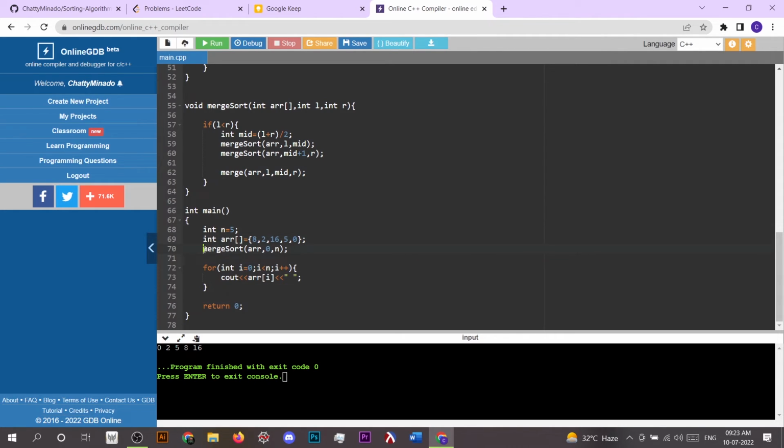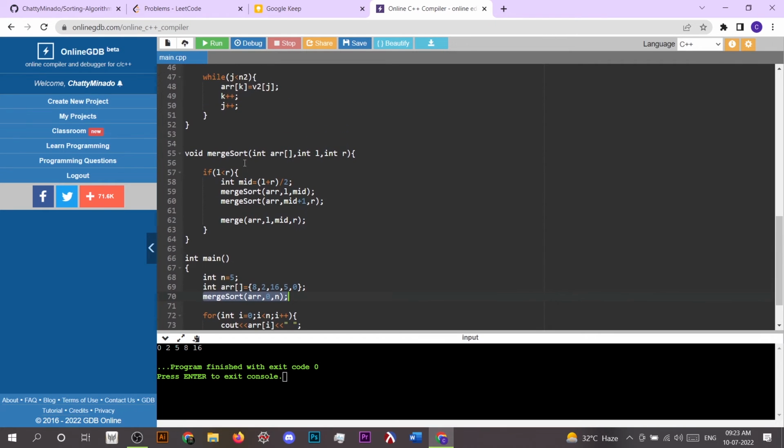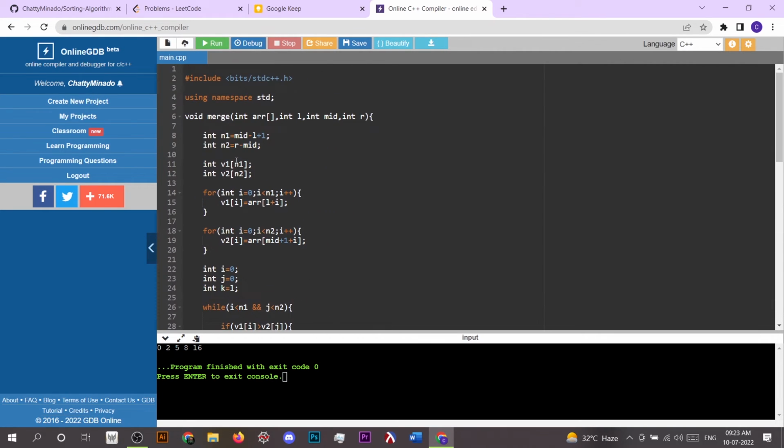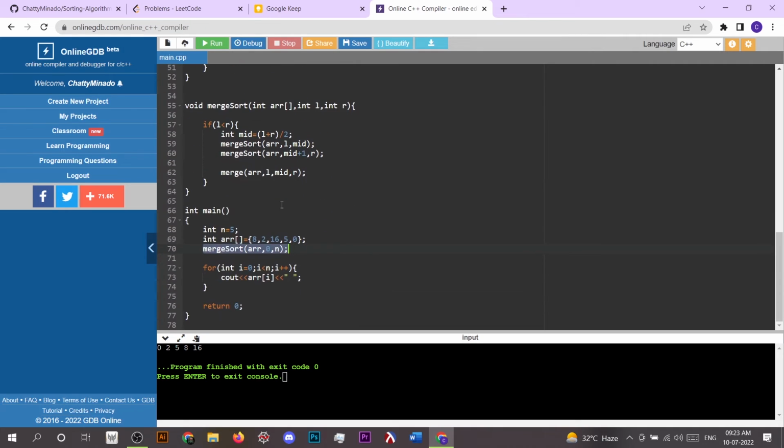So what we do, we call merge sort. Since merge sort as well as the merge function is void, it doesn't have any return type, so we just have to call it and all the changes will occur in place. Once we call merge sort for the array arr, it will automatically get sorted. Now we are trying to print the elements of arr. Let's try to run this code. Here you can see that the elements of arr are now in sorted form.